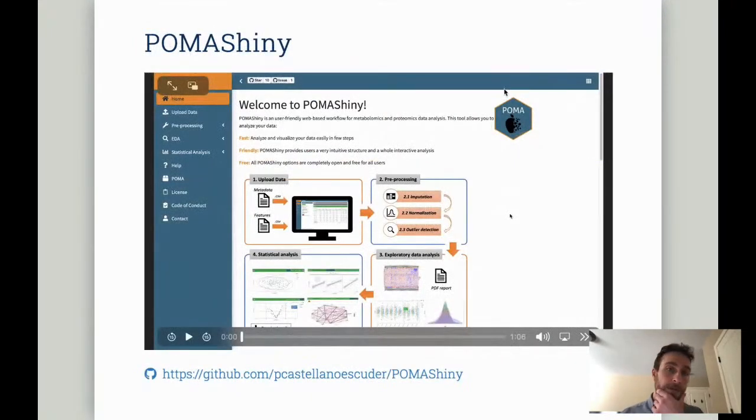And finally, I would like to introduce this software. POMA is, as I said at the beginning, a Bioconductor package, so we can do the whole analysis in R. But what happens if we don't know how to code, we don't want to code, or we prefer to do our analysis using an interactive application? So we have this application called POMA Shiny, and this is the interactive version of POMA. All POMA functions are implemented in this application, so we can do exactly the same using R or using this interactive application.